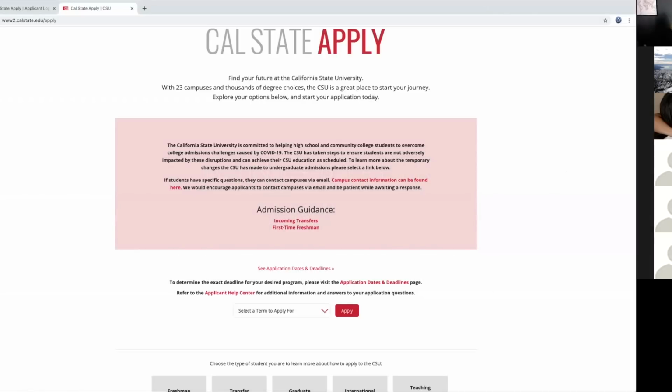Time, so I'm going to go ahead and begin. Now, you should have already created an account for your Cal State application. They did just open up today, okay? So when you just Google Cal State application and click on the link, this is the section that you are going to be taken to, all right?